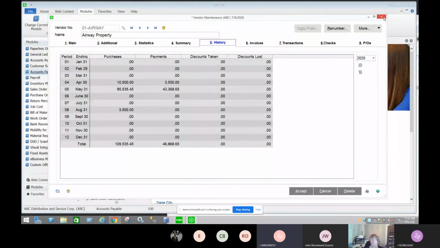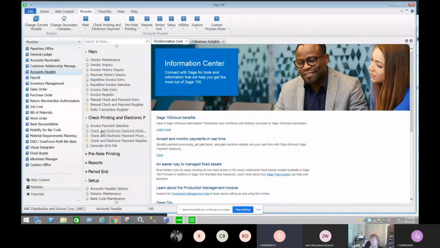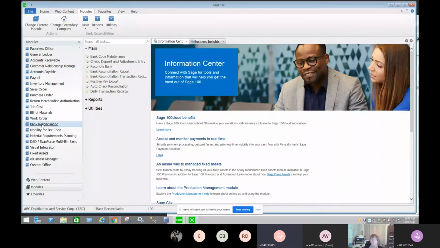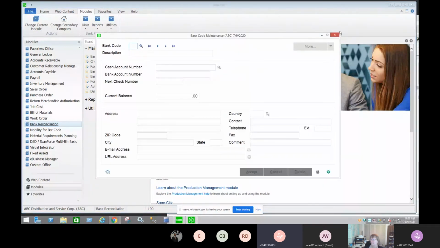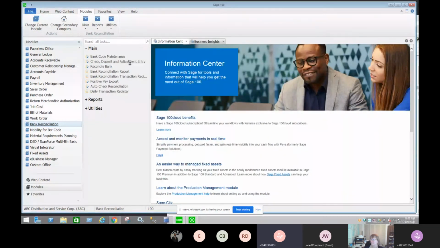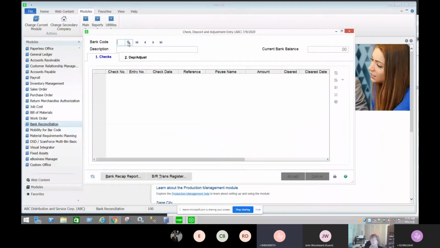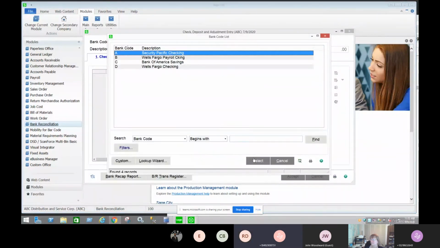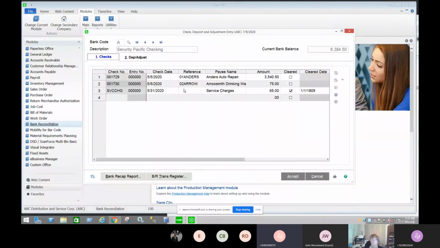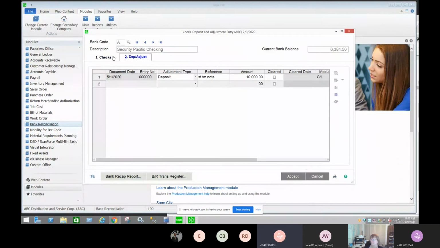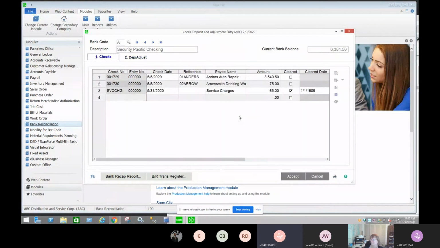So any questions on AP? Let me show you BankRec. In BankRec, you can set up and maintain multiple bank codes in the system, and you have multiple levels of options. I can do everything manually: look at the bank statement and reconcile it manually, manually clear checks, and enter adjustments. I can do all that manually. We do have deposits, but that's done through general ledger.